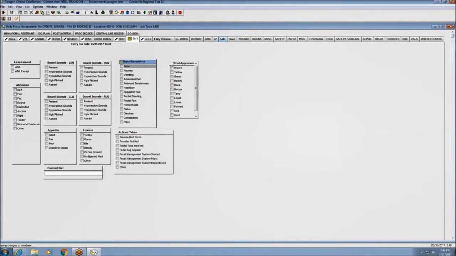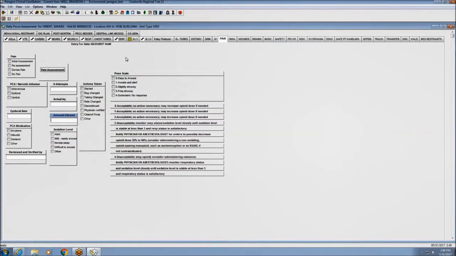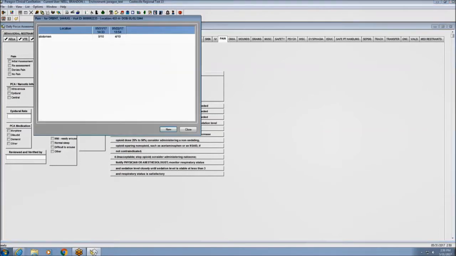Next, we'll look at our pain tab. You have different options to choose if it's the initial assessment, reassessment, or if the patient denies pain or has no pain. If the patient is on a PCA pump or other infusion, you can fill that information out here. The POS scale is important to fill out each time the pain is assessed and is a requirement. To open the pain assessment, click the button that says Pain Assessment.